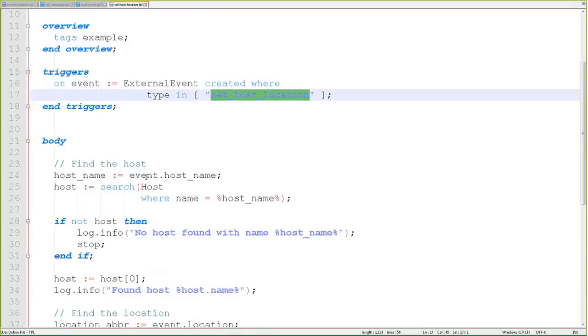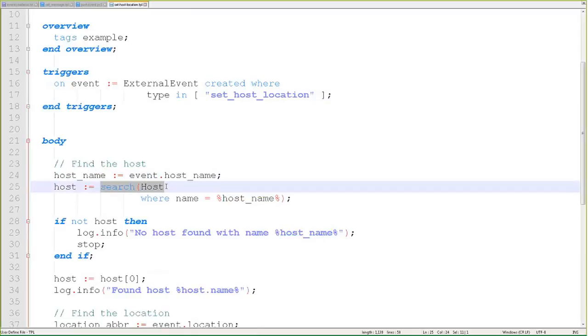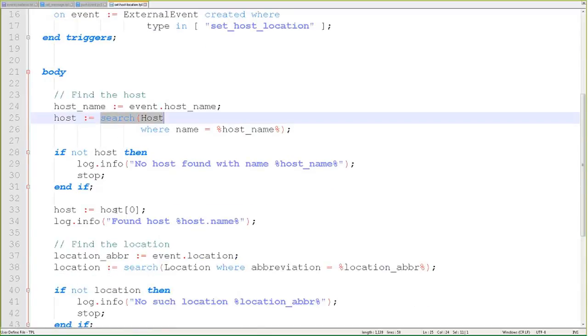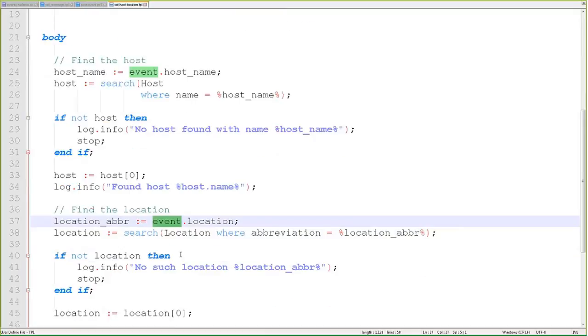And the pattern, what's it going to do? It's going to look at that event record, and it's going to extract a field called host name, and then it's going to search our model for the host that matches that name. If it finds that host, it will then extract another piece of information from the event. It will extract the location field from the event. So the event better have a host name and a location field. And it will then search the metadata for the location record that has that value.